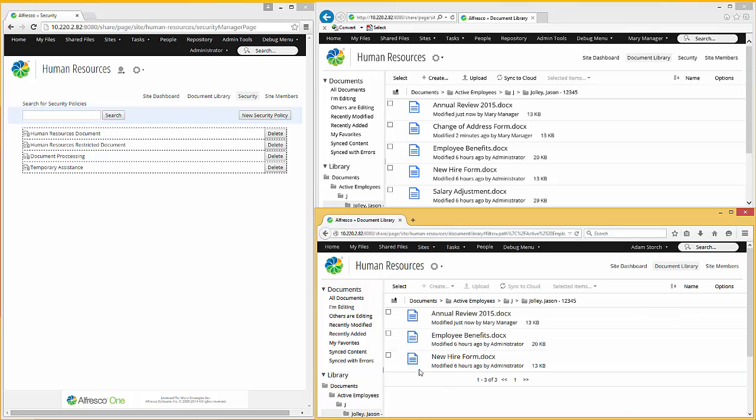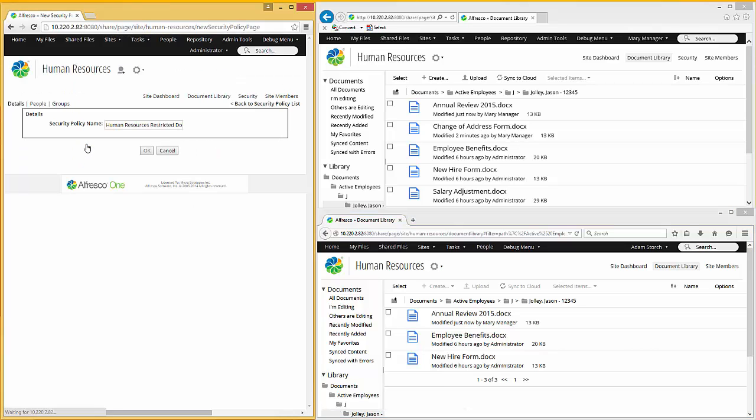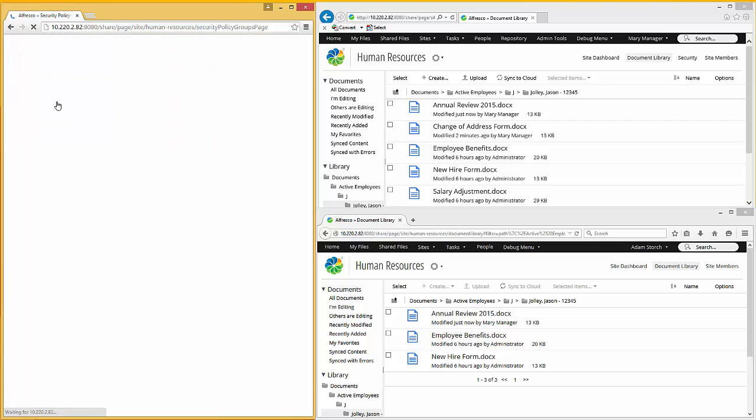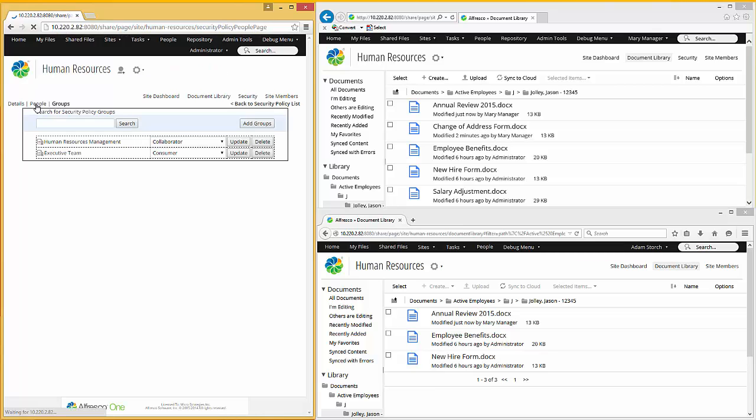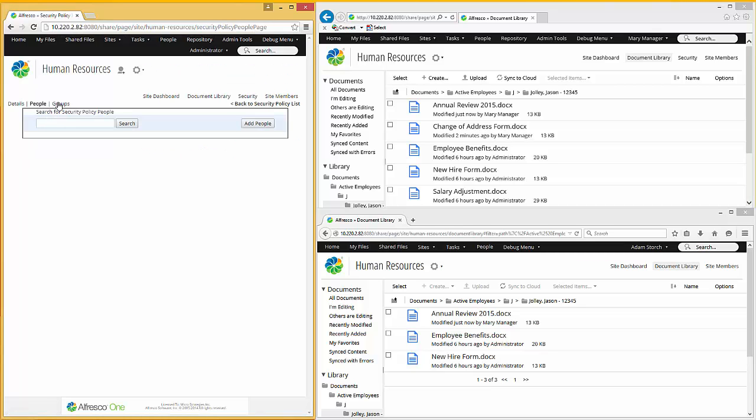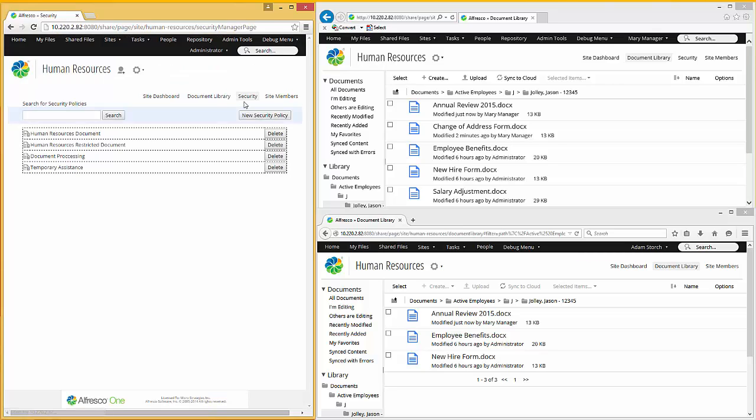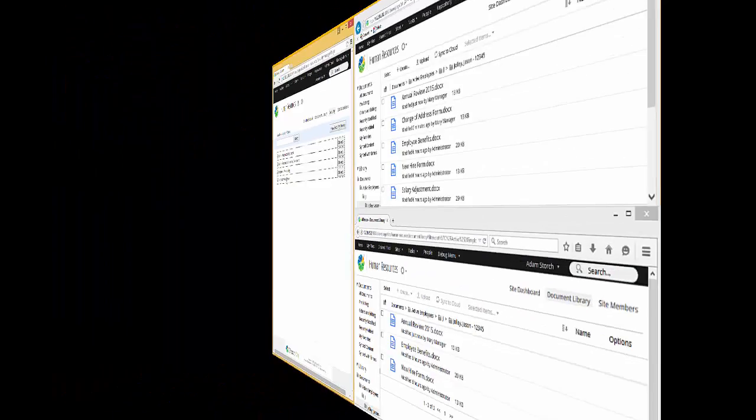And of course, maintaining those security policies is equally as simple. From our security manager, I can click the name and I can add either groups or people. And of course, as I'm sure you noticed, you can search for people and you can search for groups, because again, depending on your situation, you may have a large number of users, groups, and policies.